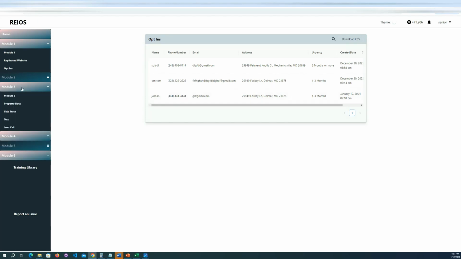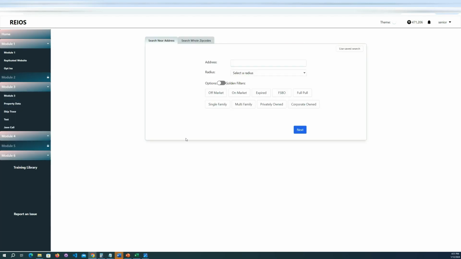Moving on to module 3, this is a big module. This is replacing entire other companies. This is our data module. Here you can pull data and you can also skip trace. If you guys are on pre-launch accounts, we're giving you guys amazing deals on these data pulls and skip tracing.